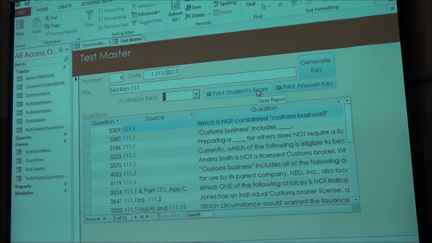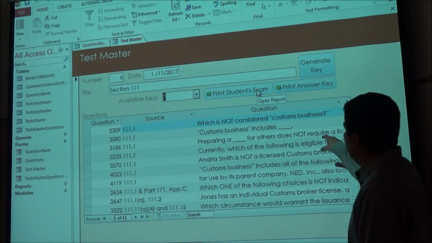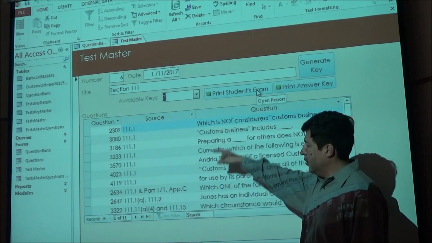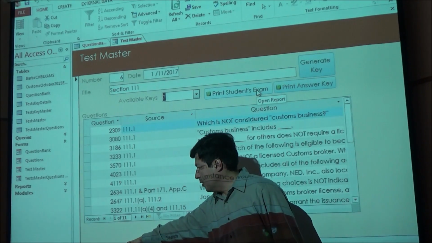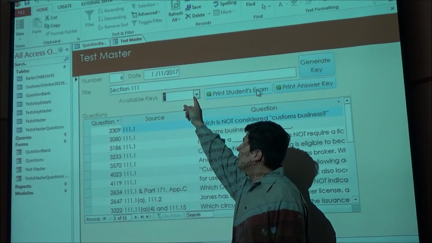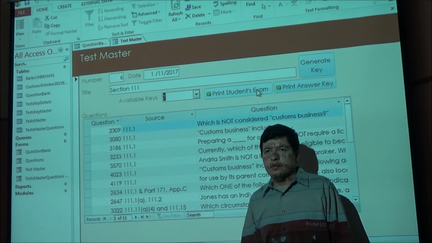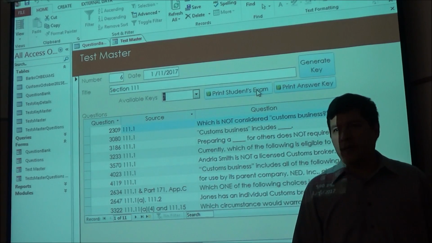So that's the last key you printed. Okay. But if you use this one, then it will use whatever exam number, which is actually number 3, and this one has section 7. So the other 2 exams probably have more than one key. That's why they show up as number 7 there.